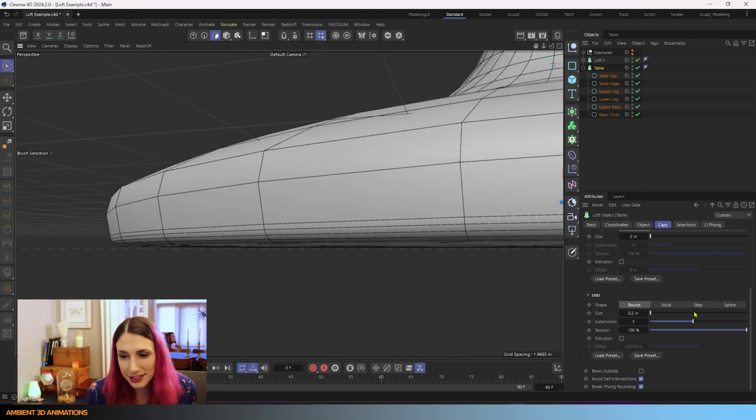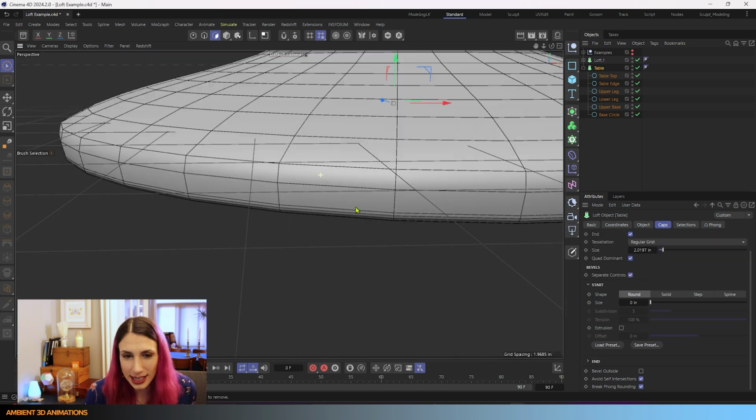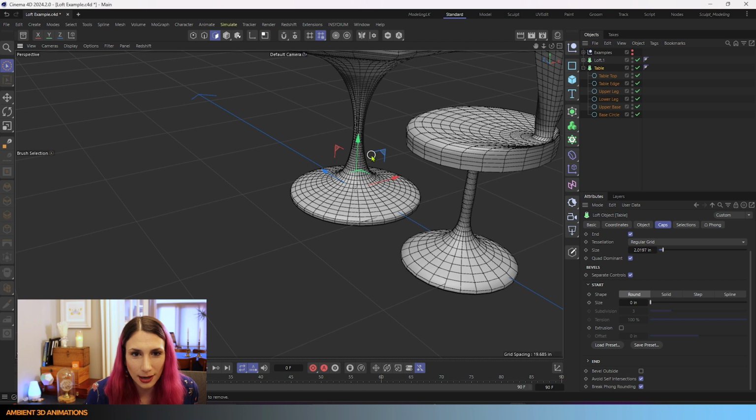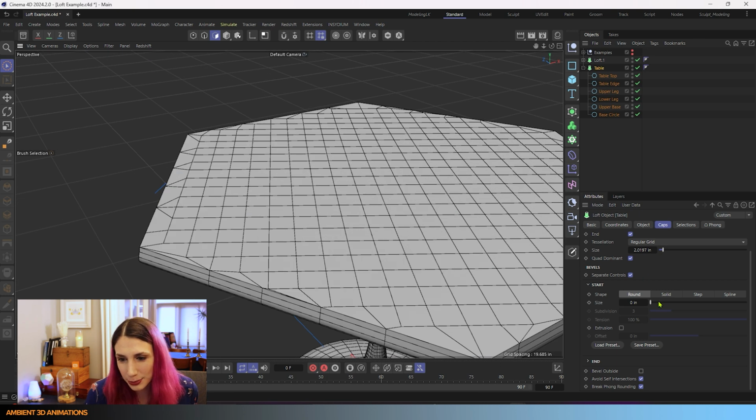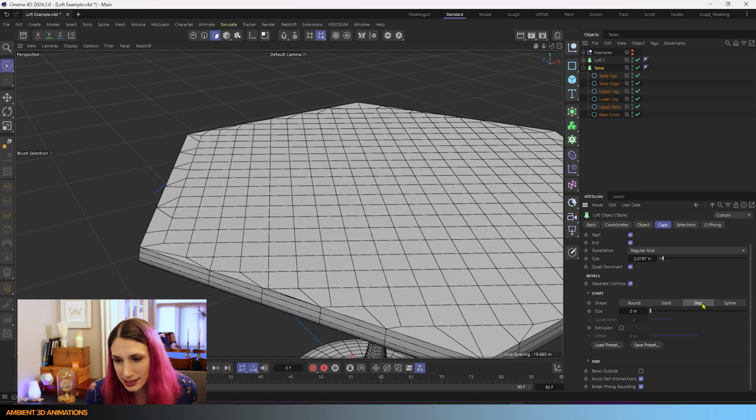We have another option called step. So for this one, instead of working on the end of this table, let's work on the tabletop. For the tabletop, we can add a step formation here.